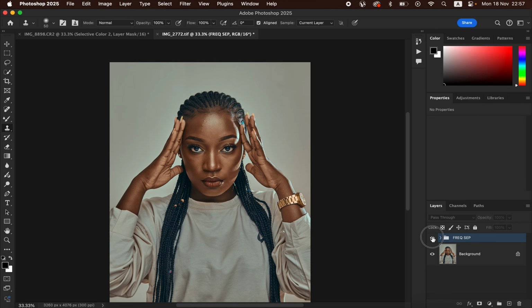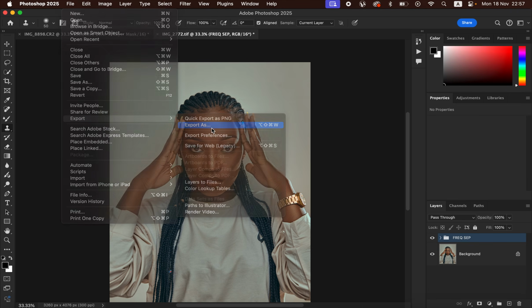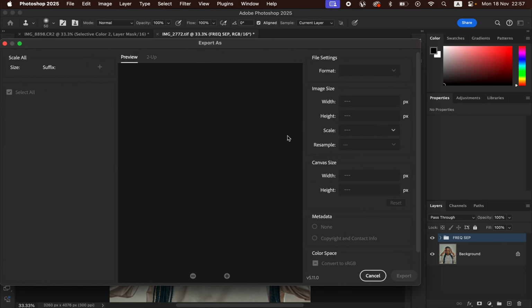That's the before after. So in order to save the image so it doesn't change in color when you post it or print it out, simply come right here to File, Export, and come to Export As, and it's going to open up the Export As window in Photoshop.